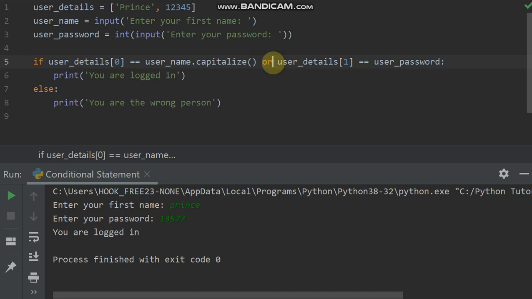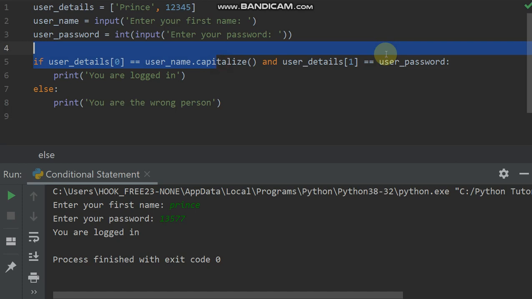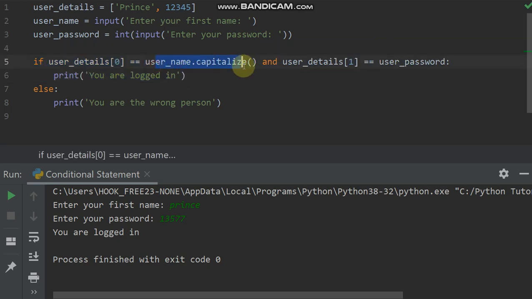If you use "and", it means we are checking if this condition is true and this condition is also true, then you come here. If none of them are true, or even only one is true, it will not work because "and" needs both of them, so it will print this one. But the "or" means if only one of them is true, even if the other is false, it will just say you are logged in. So know how to use the truth table stuff where you have the "and" and the "or", and also know how to use the nested if statement.